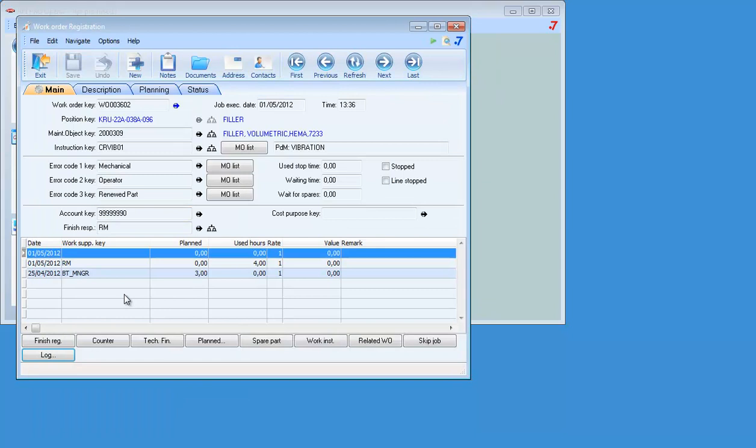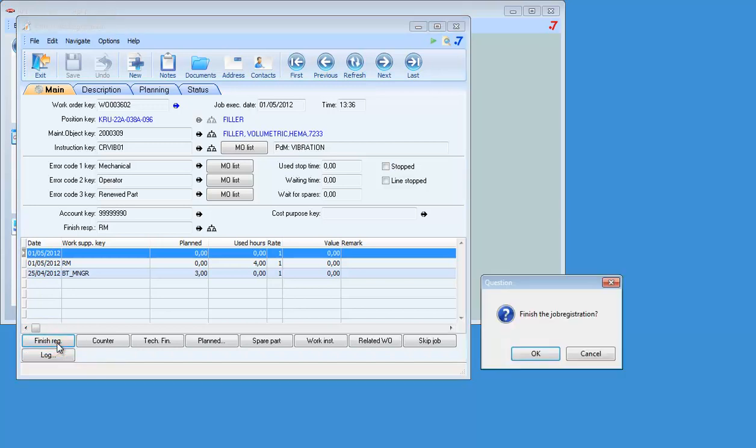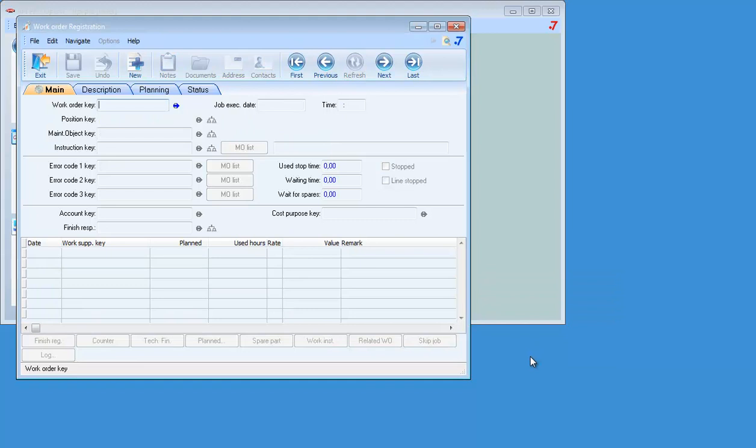So now I'm finished, and I simply select Finish Registration. When I click it, it will ask me, are you sure? Yes. OK here. It means the work order will be technically moved to the work history table and disappear from this window. If this job here was a preventive job, it will create the next one. This is a finish of a registration of a work order.